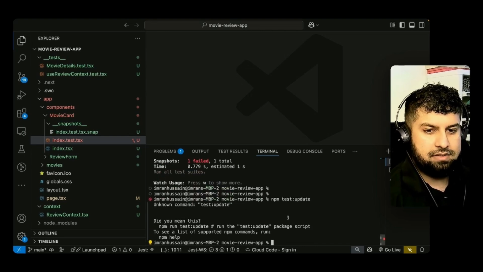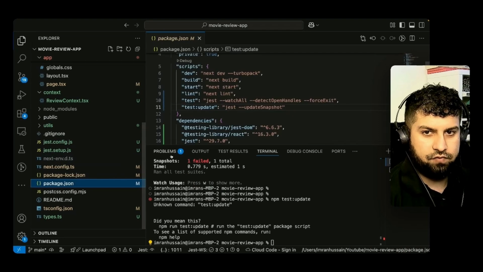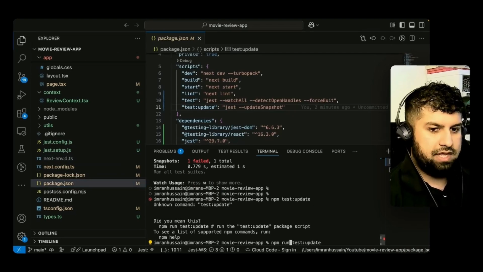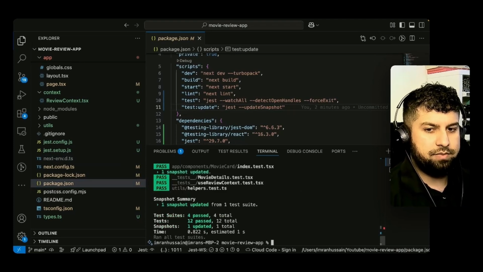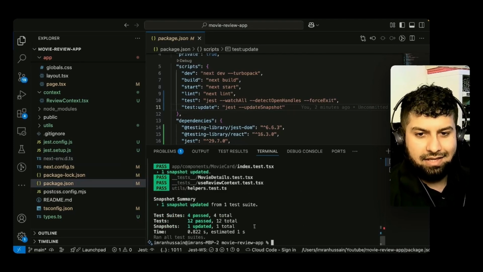You can see here test update doesn't work. So let's just check we're using the right command first of all. That's correct. So it should be npm run test update. This will do Jest update snapshot. It then updates the snapshot, and then you can see here now your snapshot has been updated in here.